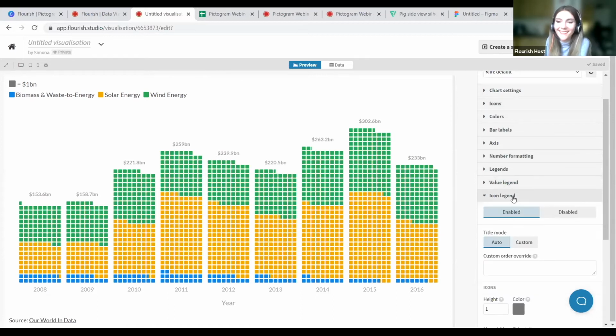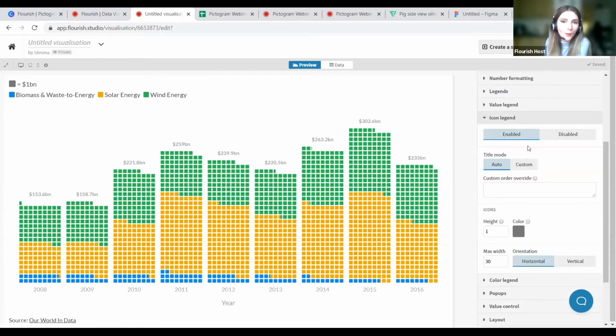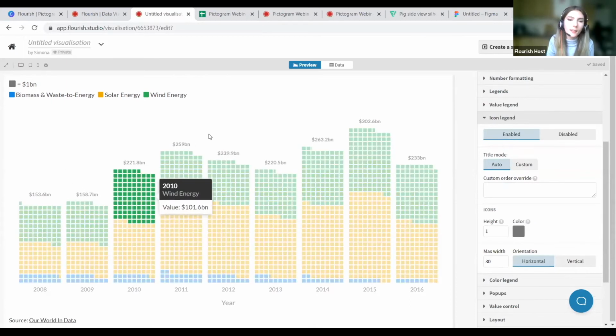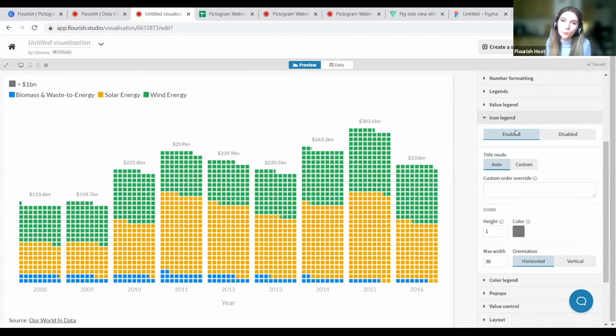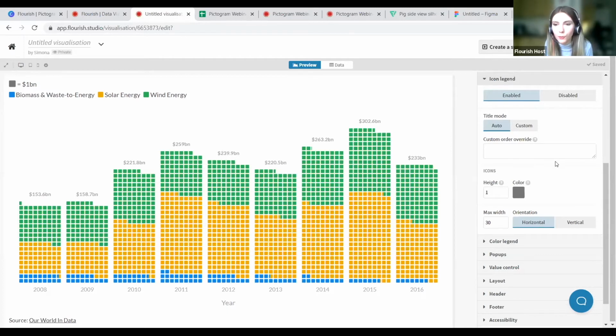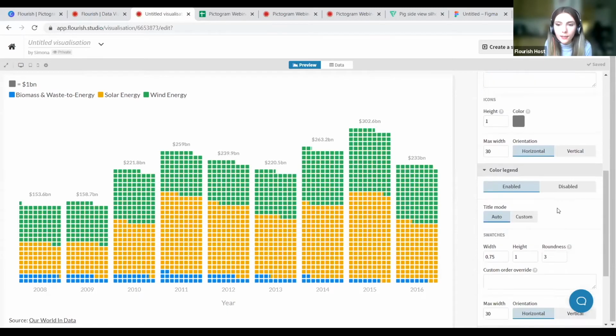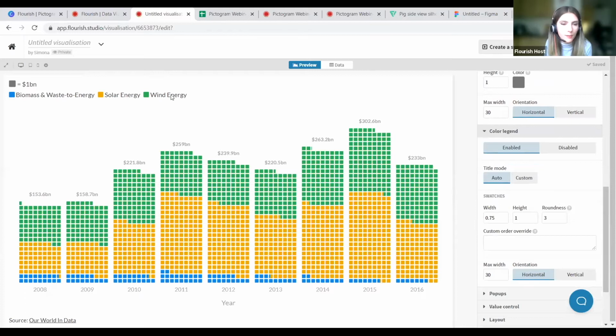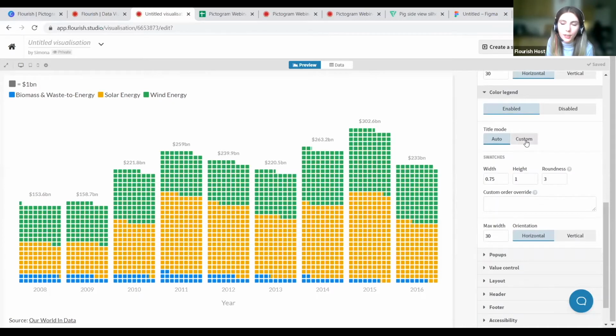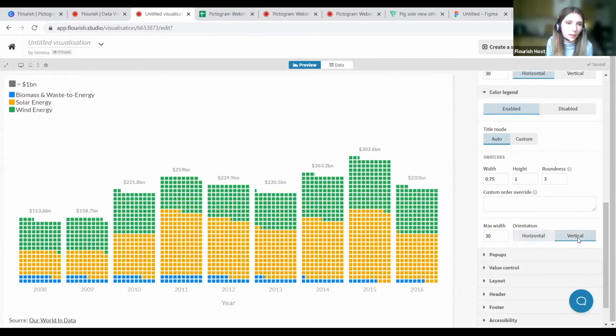With the icon legend, at the moment, we don't have an icon legend displayed just because we're using the same icons for every single category. But when we import our own icons, I'm also going to show you this. And the color legend here represents those three settings here. You can, of course, enable or disable it. You can add a title, change the custom order override if you wish, and of course, make it vertical as well.